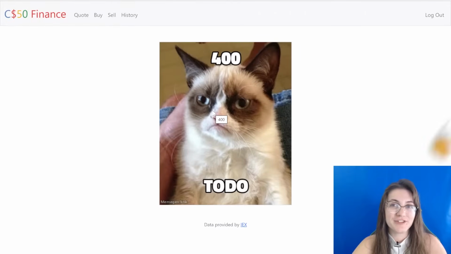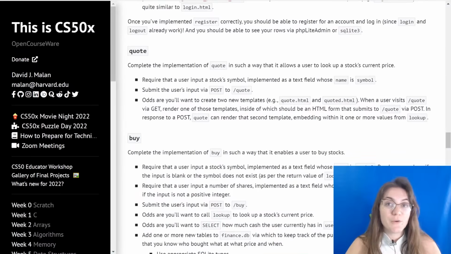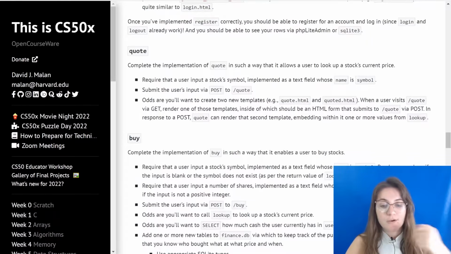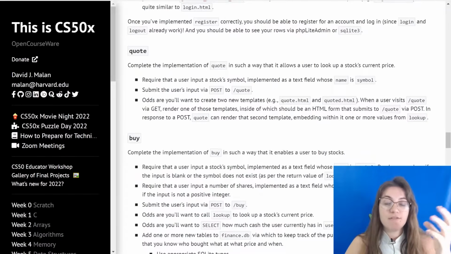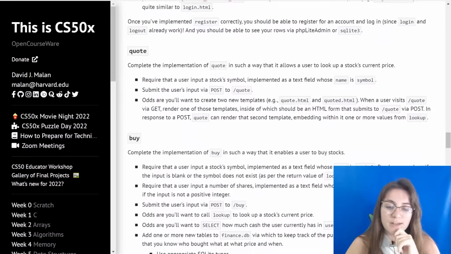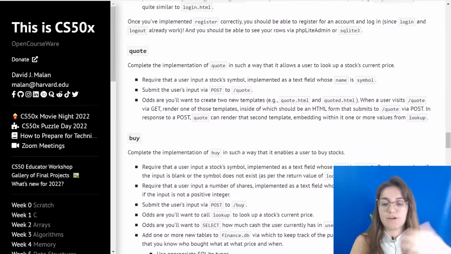Let's see what we have to do for the next ones. So now let's do the quote route. Complete implementation of quote in such a way that it allows a user to look up a stock's current price. So here it's going to be basically the following. We're gonna have a stock HTML where we let the user input a stock symbol. We're gonna put the property name symbol, all right, to get the data in our form, and then submit the user's input via post to quote.